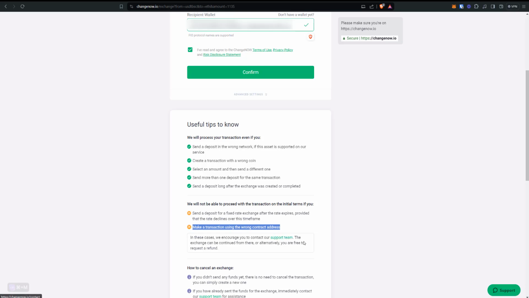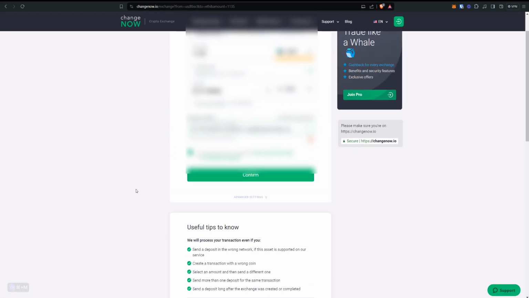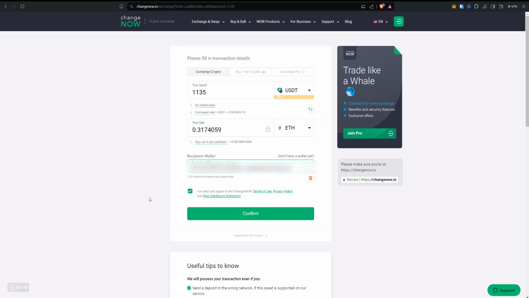And then, of course, they do have support. I've only ever needed support one time, and they were able to help me. It was very, very easy. It also talks about how you can cancel an exchange here. I'm glad they put this down here. They did not always have this, so it's very, very helpful. All right, so now all we're going to do is make our transaction, click confirm.